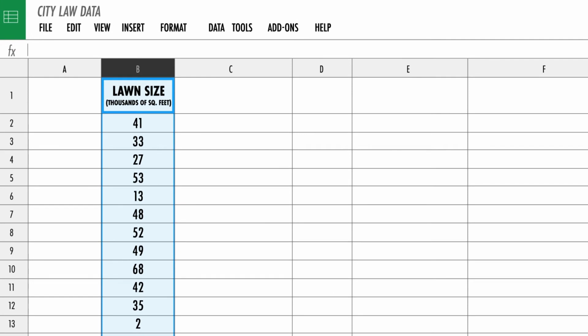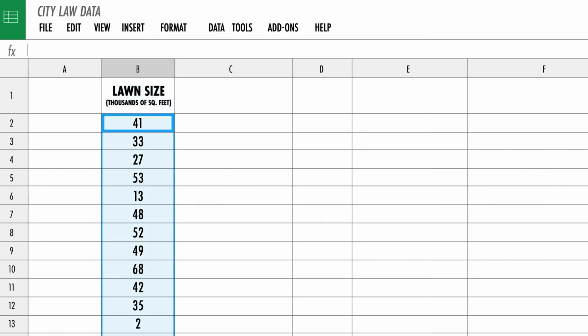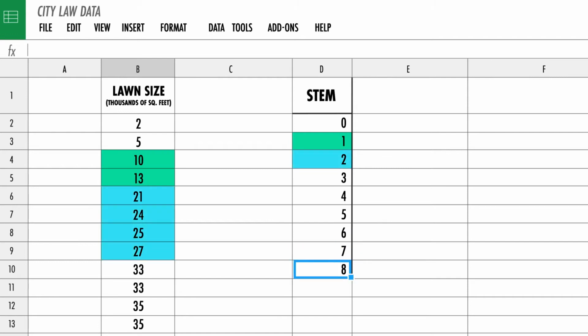Since so far Blake's only dealing with a few dozen numbers or so, one way to check out all of the actual data points is using what's called a stem and leaf diagram. This is the first data visualization we're going to cover. First up, we sort all of the data from smallest to largest. Then, the stem is a column of digits from smallest to largest, representing the tens column of a particular number. So 1 is 10, 2 is 20, and so on.